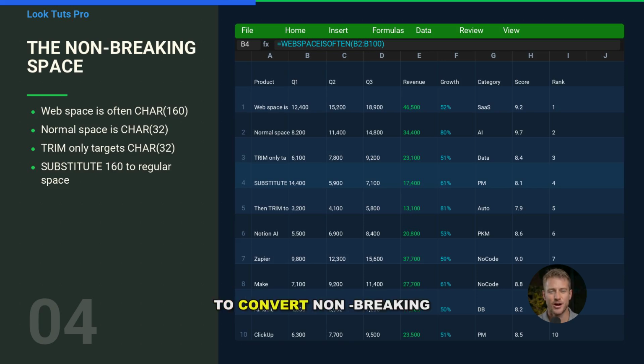The fix is to convert non-breaking spaces into regular spaces, then trim. The classic pattern is SUBSTITUTE to swap CHAR 160 for a normal space, then wrap it in TRIM. That way Excel finally sees a space it knows how to handle. This also helps with data imported from HTML tables, product catalogs, or copied addresses. One caution: non-breaking spaces can appear in the middle of text, not just at the ends. So you need the substitute step even if the text doesn't look padded. Once you apply this, lookups and deduping often start working immediately.